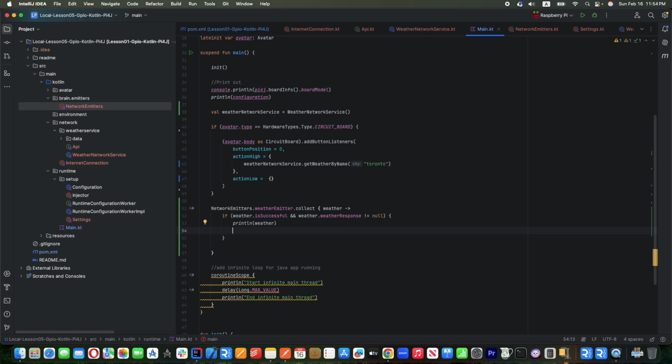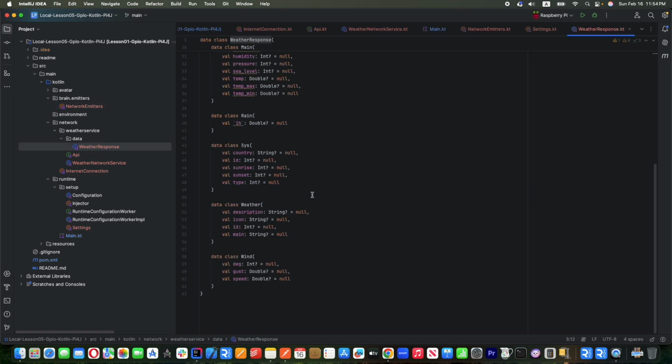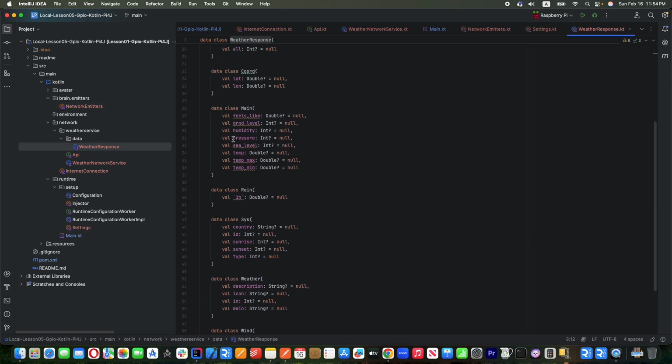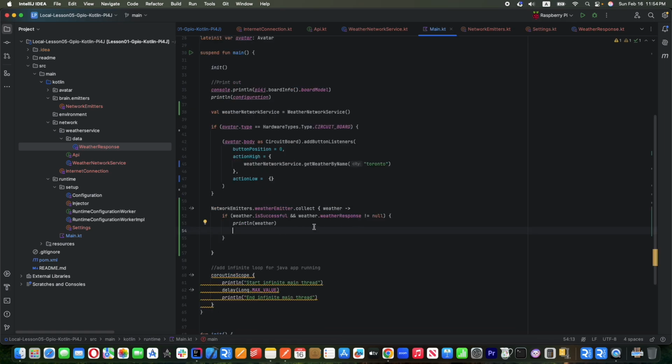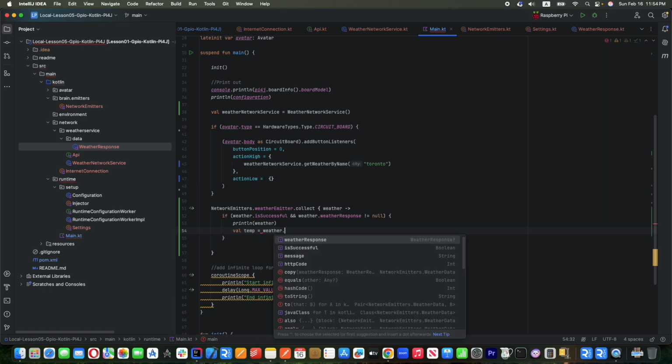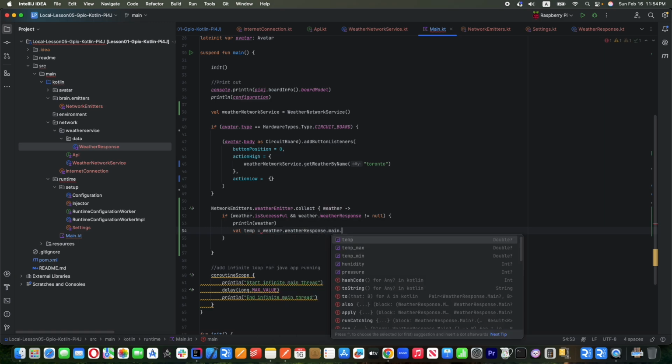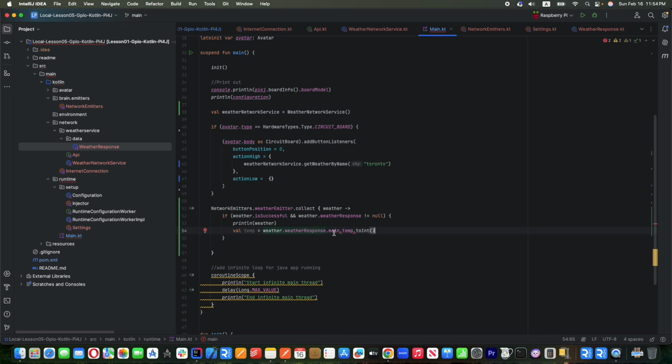Then we have our temperature. Let's look into the response. Temp as double. We need to modify it as an integer parameter. So map our temp as weather response main temp to int. Okay, perfect.